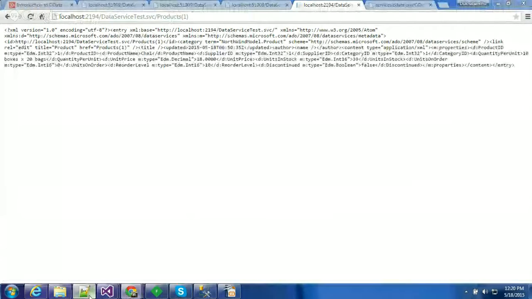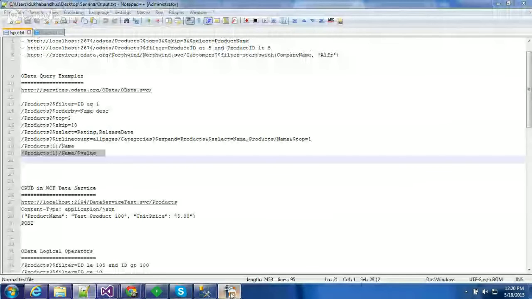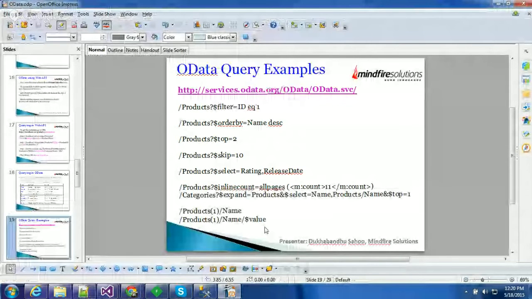Is there any syntax to change the format also? Like it's always returning as atom. So if we want to go for JSON, yes, you can provide that syntax also, like dollar format equal to JSON or dollar format equal to atom. You can provide that one.